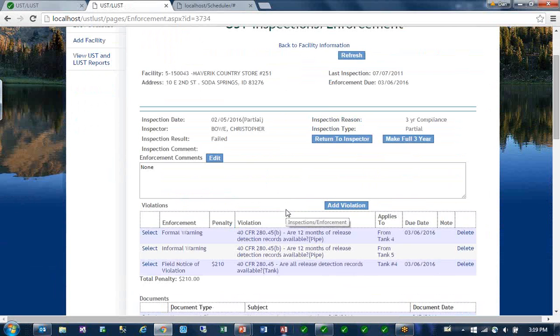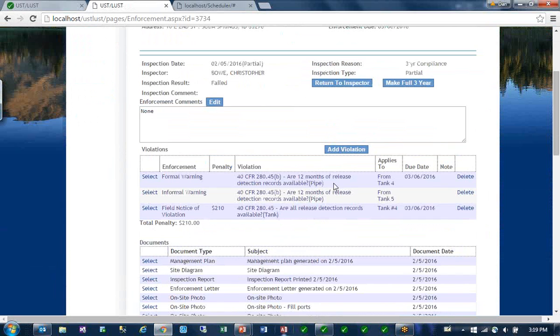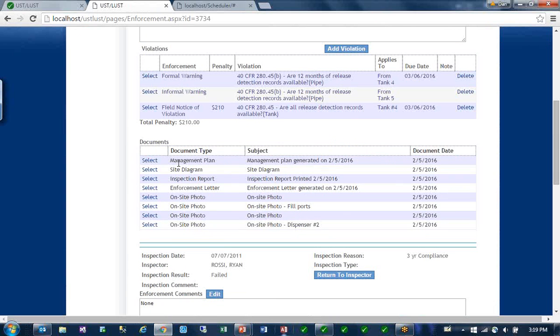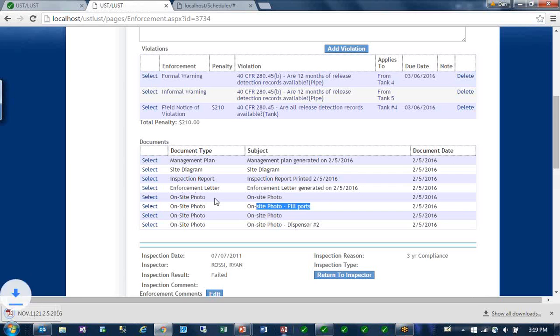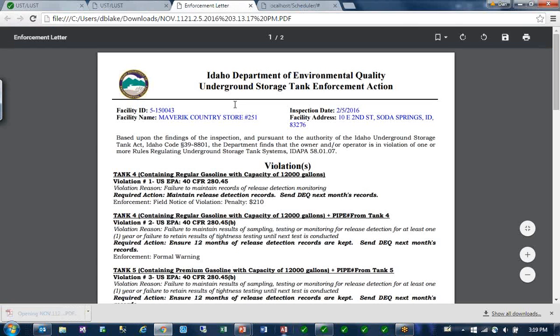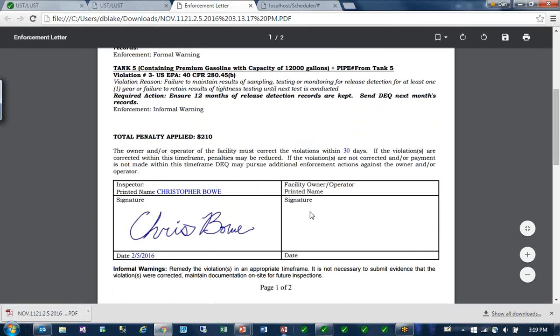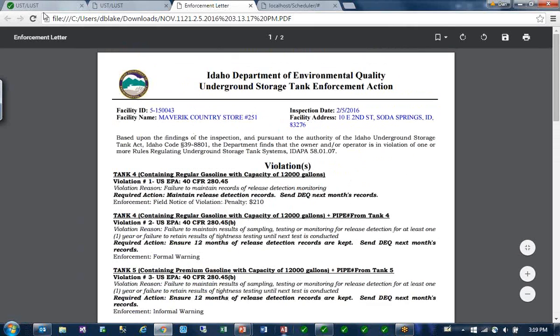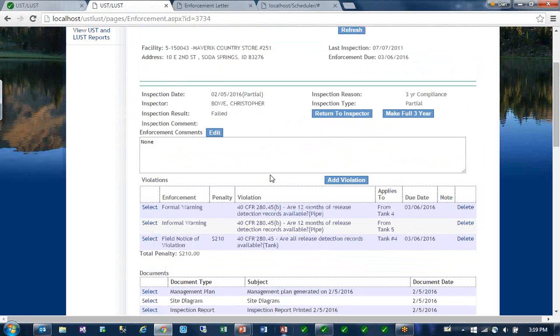You can go and take a look at that inspection that we cited, where we cited the release detection records not being available, and here's all those documents that we generated. We can drill in and look at that enforcement letter that we saw, and there's the violations, and we didn't get the signature of the owner, but the violations that we cited here is that field notice of violation in the informal and the formal warnings. They actually do their enforcement processing using this tool.